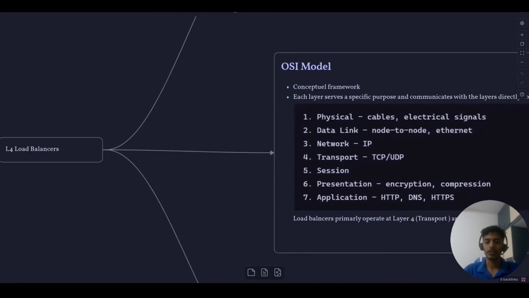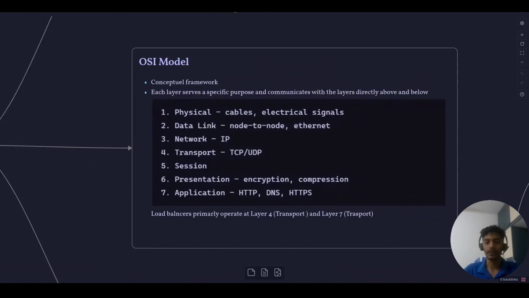Before getting into the concept of a load balancer, we'll look at the OSI model quickly. It's a conceptual framework and each layer serves a specific purpose. The application layer is where user facing protocols like HTTP, DNS, and HTTPS are present. The presentation layer is where data encryption and compression happen. In the session layer, we manage sessions between applications: establishing, maintaining, and terminating sessions. The transport layer is good old fashioned communication between computers or networks, with TCP and UDP, where TCP is reliable communication and UDP is non-reliable.